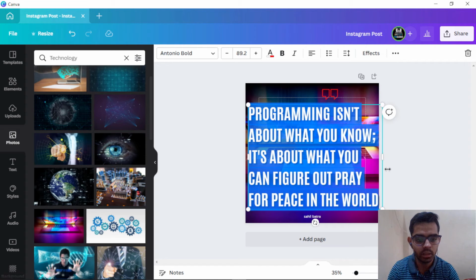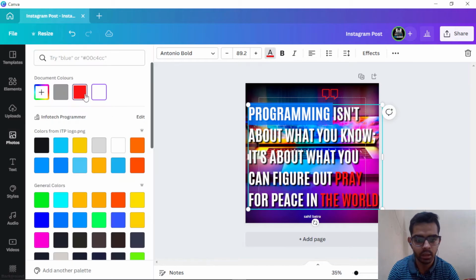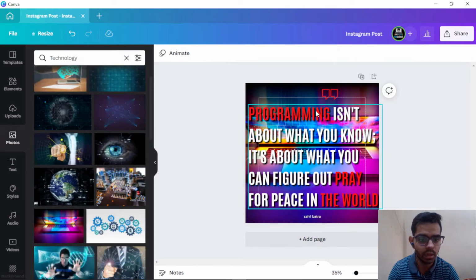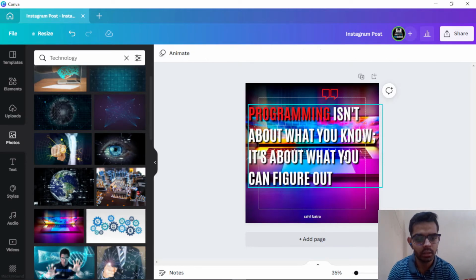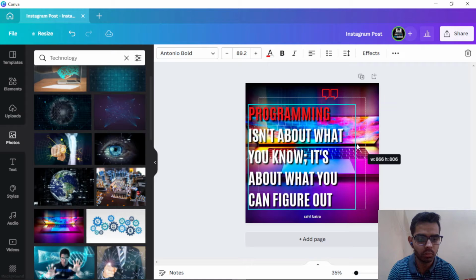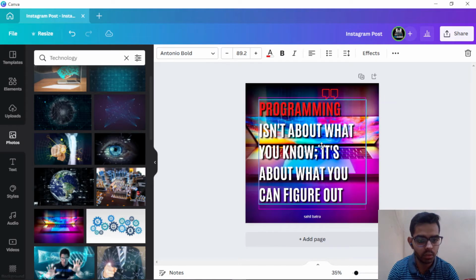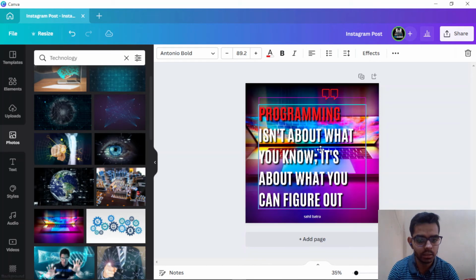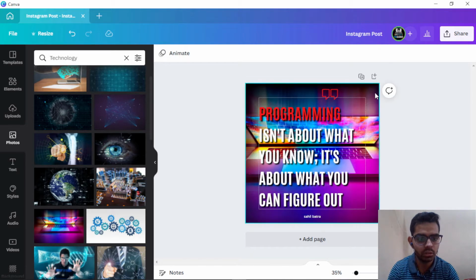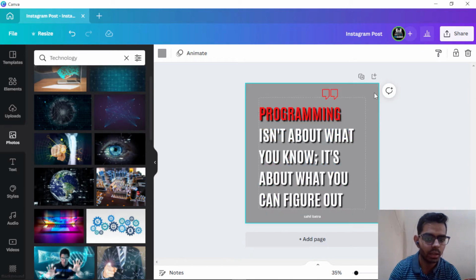Now I will change the font here. It is looking okay: Programming isn't about what you know, it's about what you can figure out. I want to give red color to the word programming. I will select it and click on red. It will give it the red color, as you can see here. And I will remove this thing. It is looking okay, not so good, but okay. You can make it centered like this, as you can see what it is showing. Let me remove this image, and now you can see these dots that are coming.